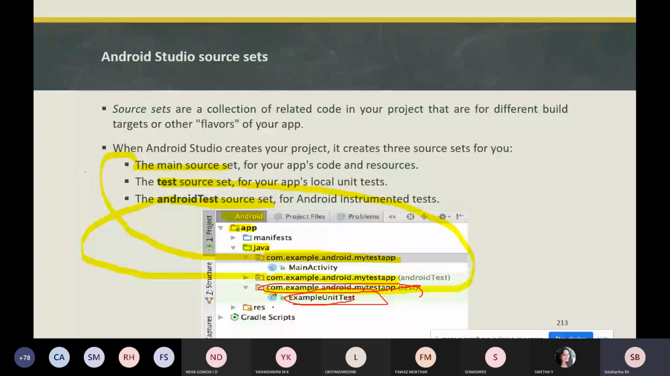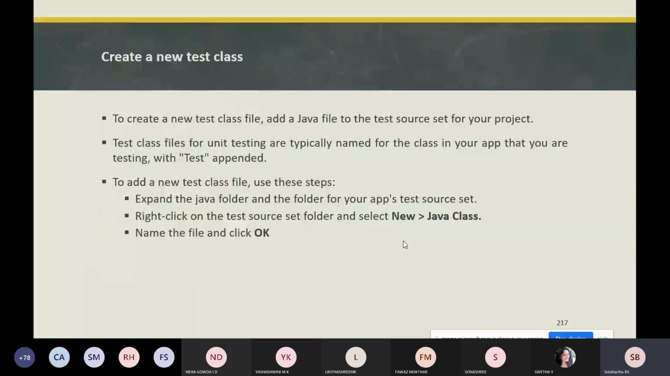Next is creating a new test class. To create a new test class file, we need to add the newly created test class file, a Java file, to the test source set for your project. Test class files for unit testing are typically named for the class in your app with Test appended. So whatever the name is, for whatever file you create, the word Test will be appended to the particular test file name.